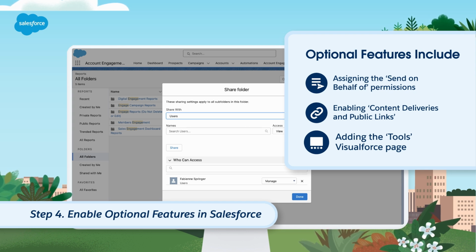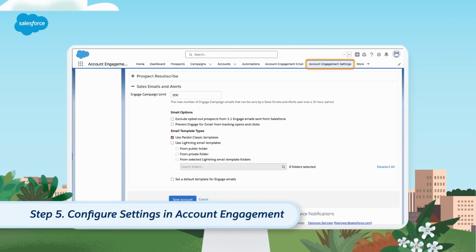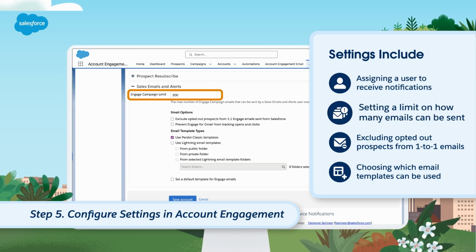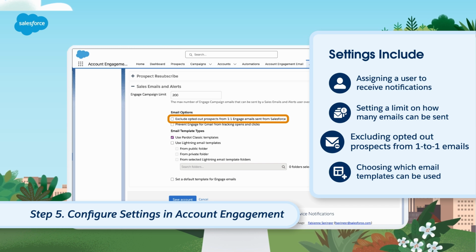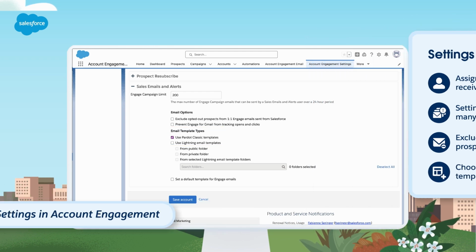Step 5, configure settings in Account Engagement. Your Account Engagement admin will then take over to configure the sales emails and alert settings that live in Account Engagement. This can include assigning a user to receive product and service notifications about sales emails and alerts, setting a limit on how many emails can be sent by each user in 24 hours, excluding opted-out prospects from one-to-one emails, and choosing which email templates can be used and if a default email template will be set.